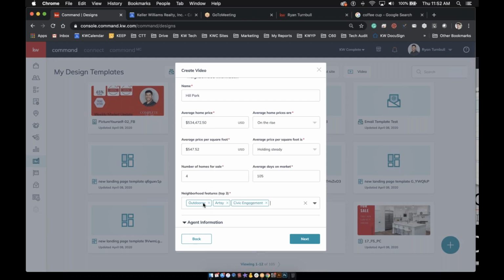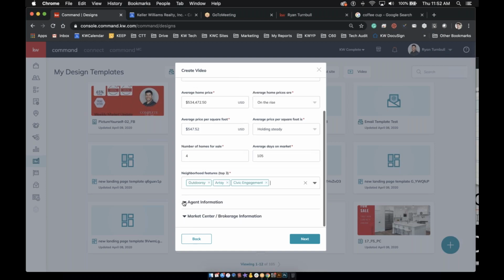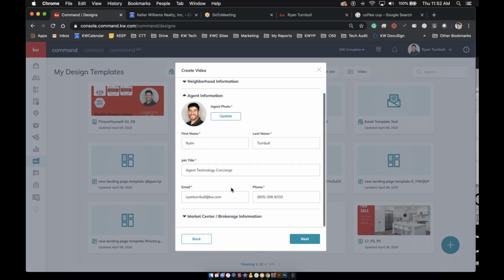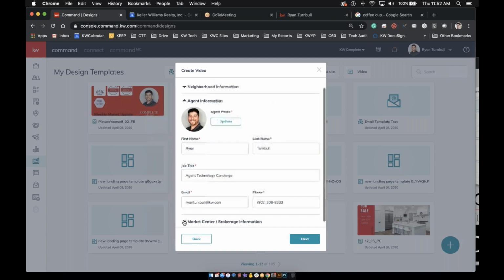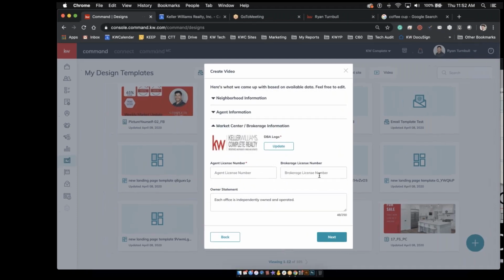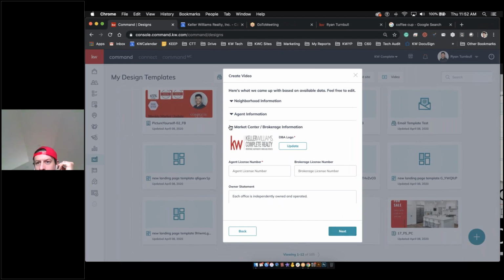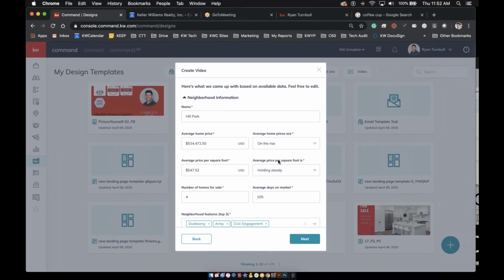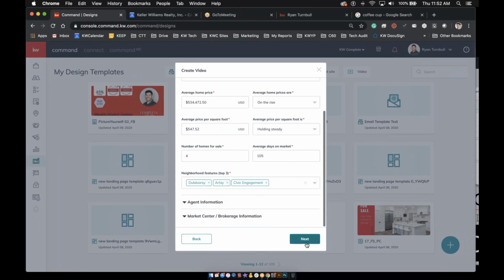Depending on what you select, you're going to get different graphics within the actual video that it's going to create for you. So play around with this, make a couple of videos and see what graphics load up based on what you select. Underneath, if you filled out your marketing profile correctly, you don't have to touch this. Your agent information is all there. Your market center brokerage and information is all there. Once again, if you filled out your marketing profile well in advance, all you have to worry about is neighborhood information and the 3 features.